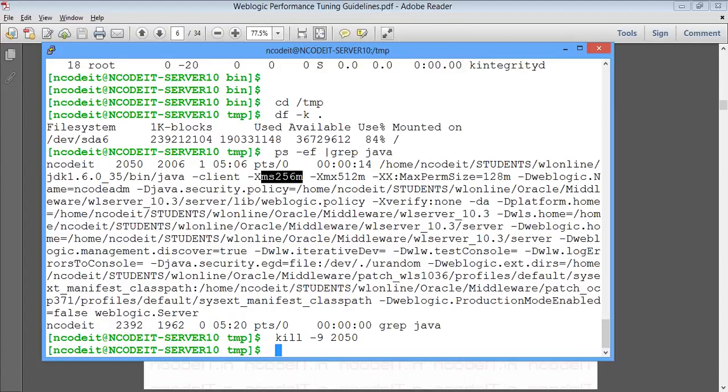Now how does that improve the performance? It improves the performance because everything that's required is available at the beginning itself. You're not wasting your time acquiring the additional memory from 256 to 512 while serving the end user request. You're getting everything at the beginning. So I've killed that process.